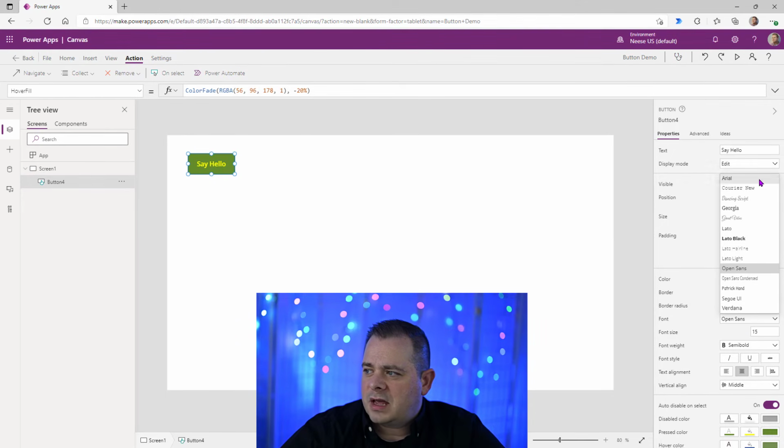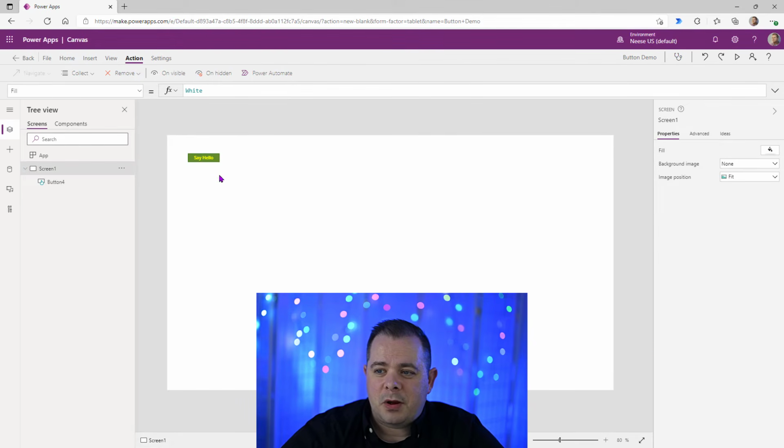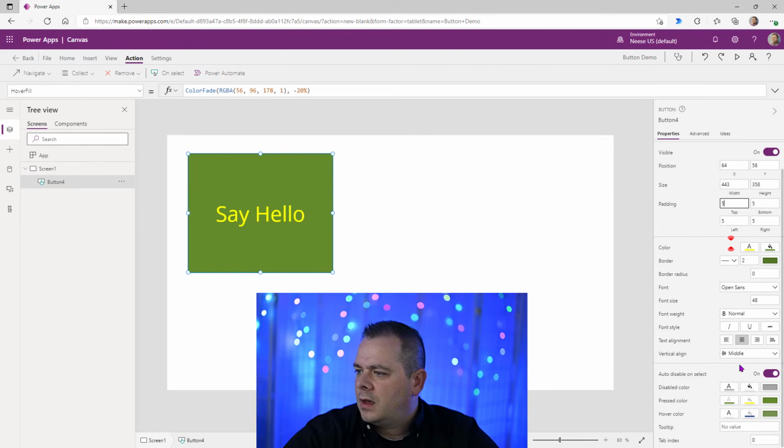Now font, this is the font that's used inside the button. So you have a set amount of fonts to choose from here. You have the font size, so we can make this a bit smaller if we wanted to. Make the button smaller, we could do that. We could make it very large, 48 point. All right, so we're almost through all these properties here on the right side.